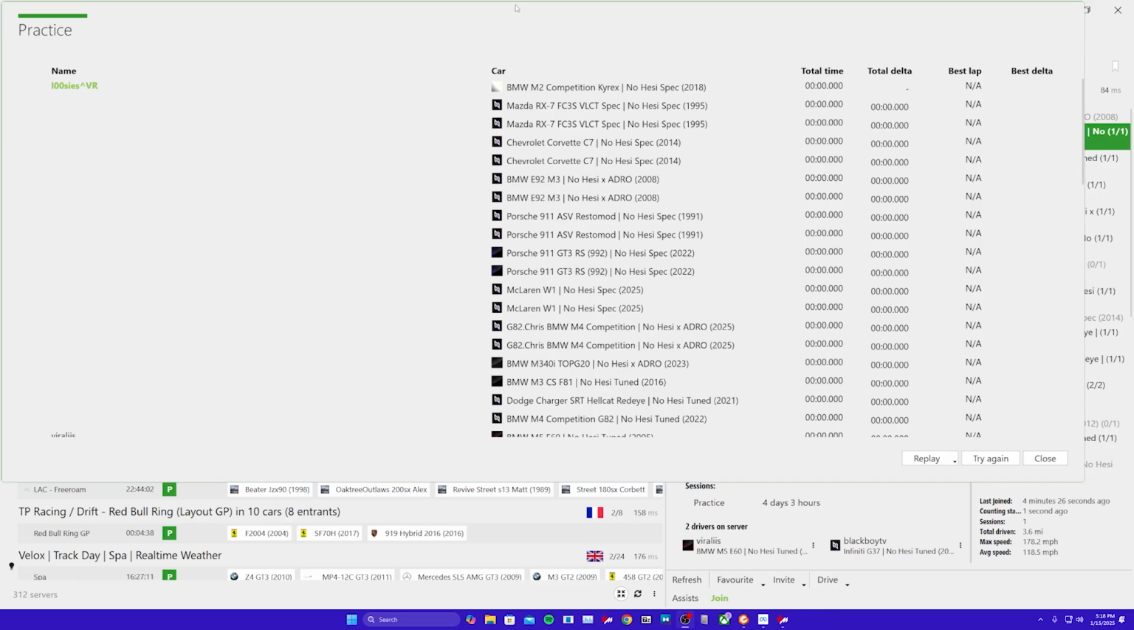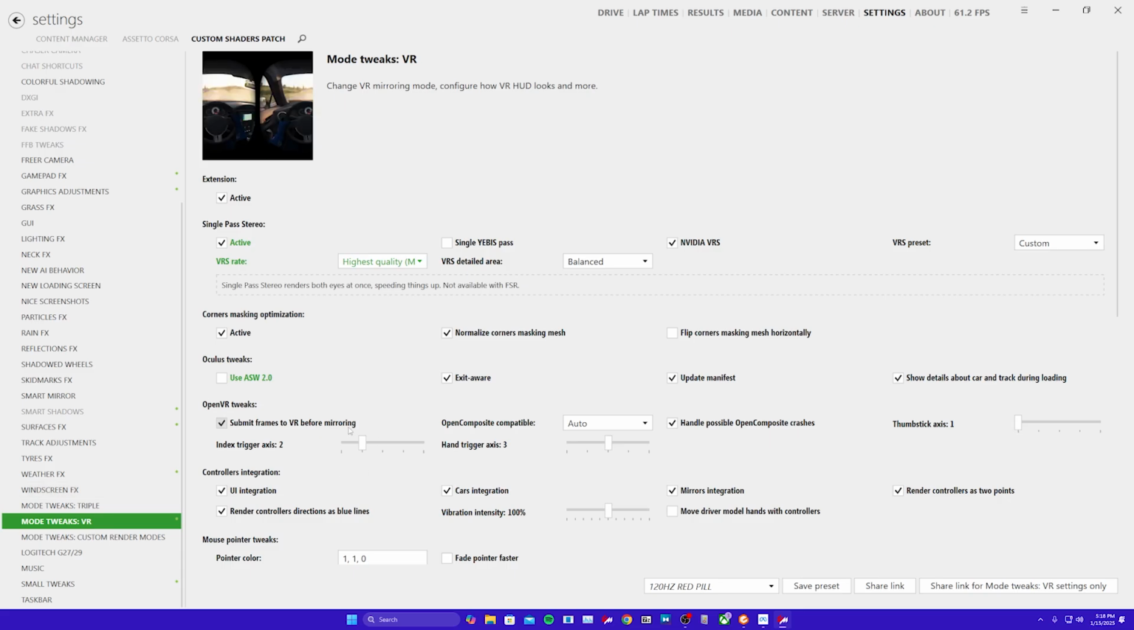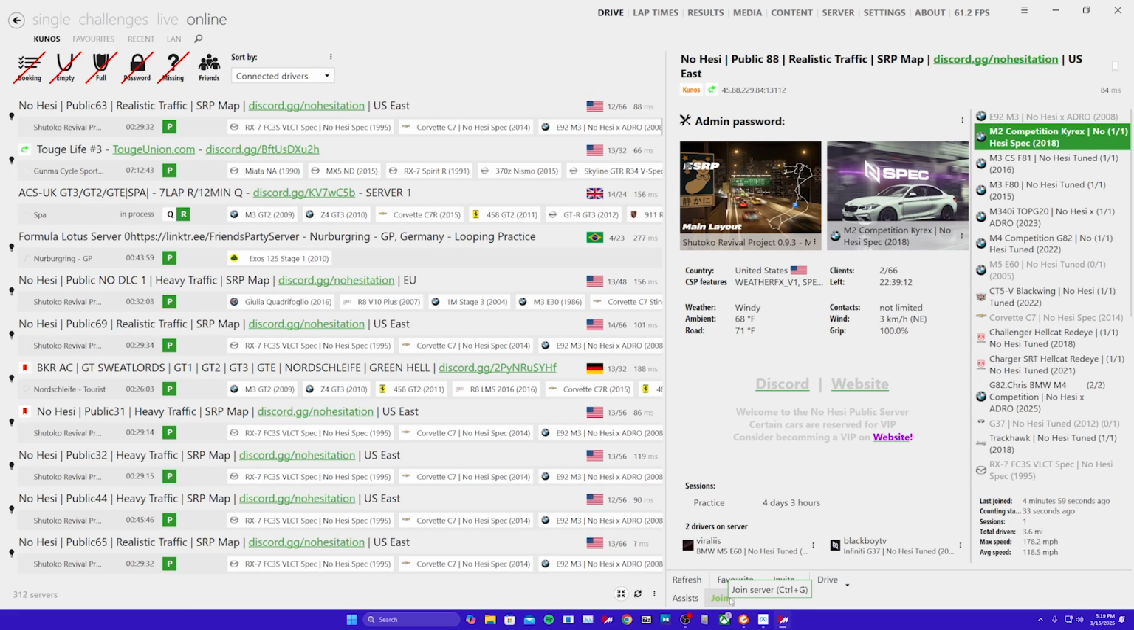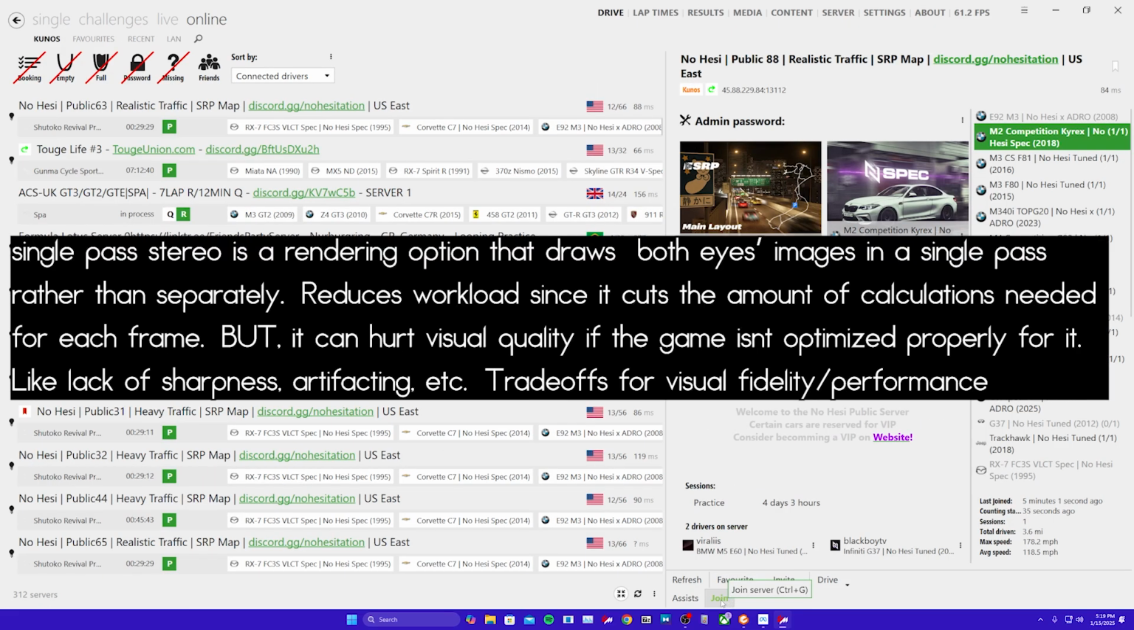Here's another thing that I wanted to try out and see exactly how this would go. VR tweaks. And let's take this off. Single pass stereo was something I was using to kind of reduce my load on these settings.